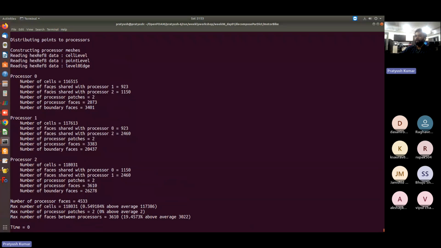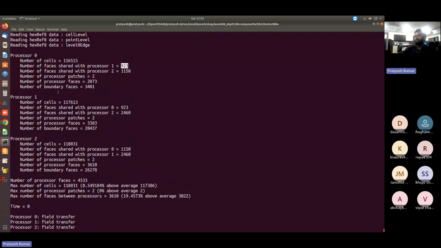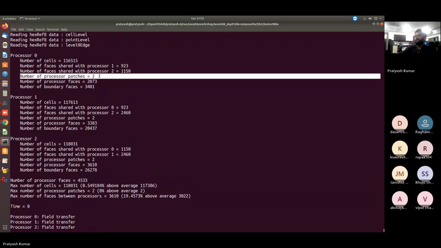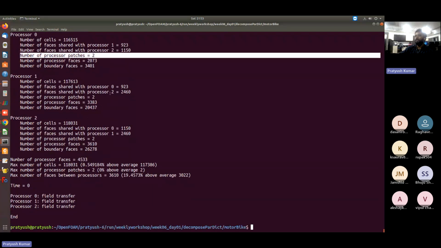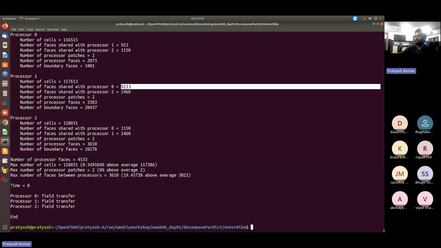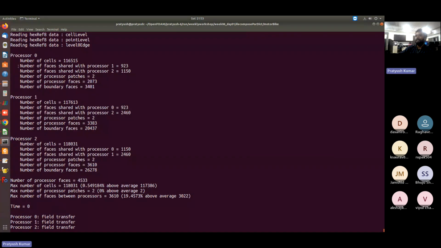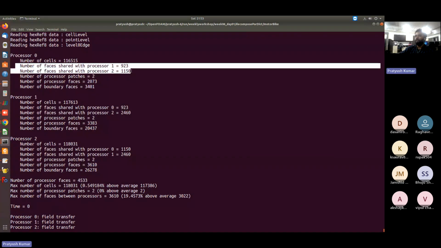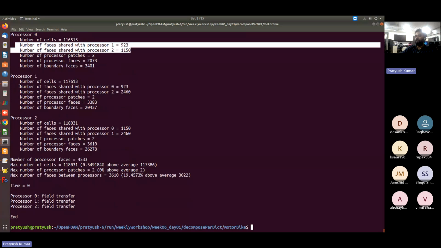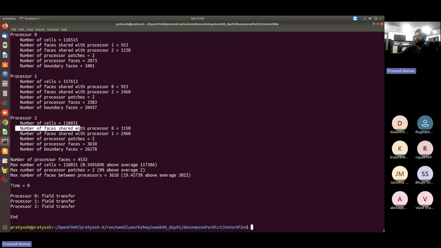Okay, and this information gives the number of faces shared with the processor, which is around 923 faces. And how many patches this processor is going to work on is around 2 patches. Similarly here you can see the number of faces is around 923. So processor 0 shares faces with processors 1 and 2, and these are the number of faces, similarly for processor 1 and similarly for processor 2.